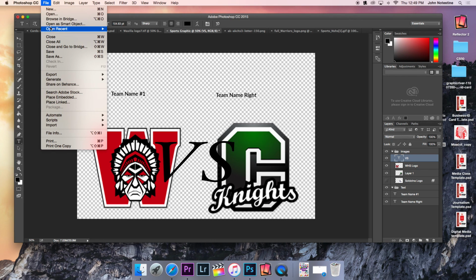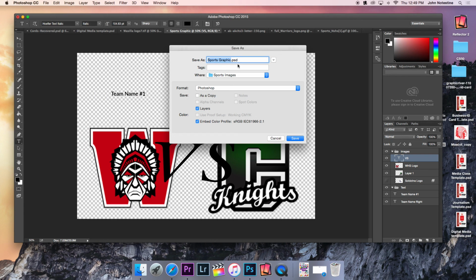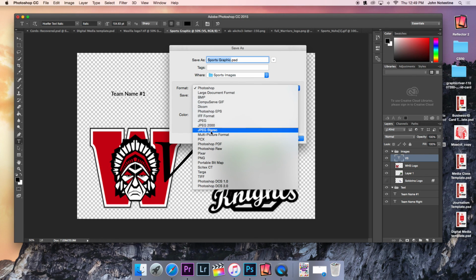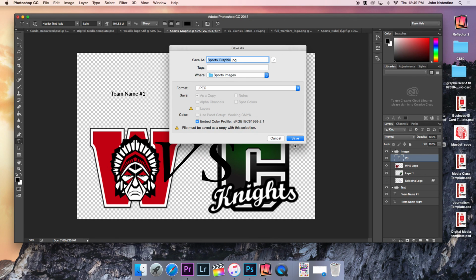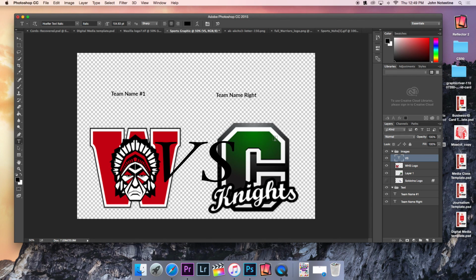Then we're going to go File and Save As. And we're not going to save it as a Photoshop file. We're going to change that to a JPEG. And that's what we're going to load up on our TVs to make it super simple. What that does is it flattens the image. It makes it so the layers are gone and it's just a what-you-see-is-what-you-get image. It doesn't have any other data with it, just the image of what you see.